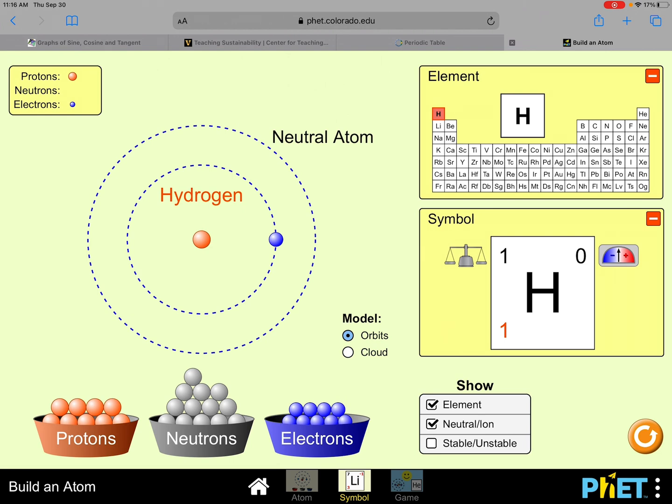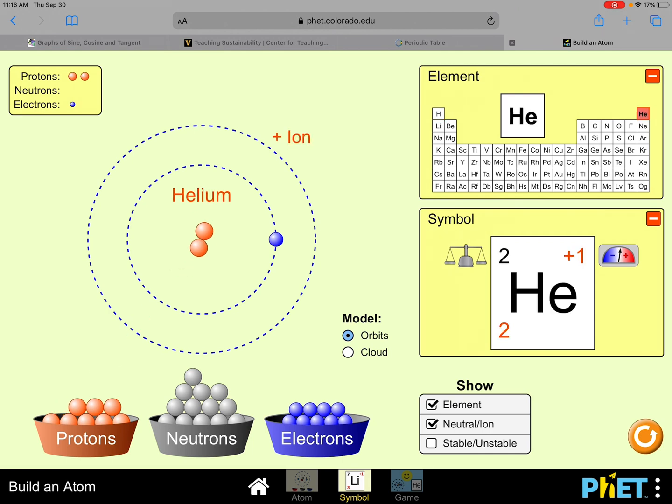Notice in the upper right of the screen, the symbol H is highlighted in the table. It shows you where hydrogen is in the periodic table, and the symbol is shown below that. What do you think the 1 and the 1 on the left-hand side of the H mean? Well, what happens if I add another proton? Well, as it turns out, I have a different element.